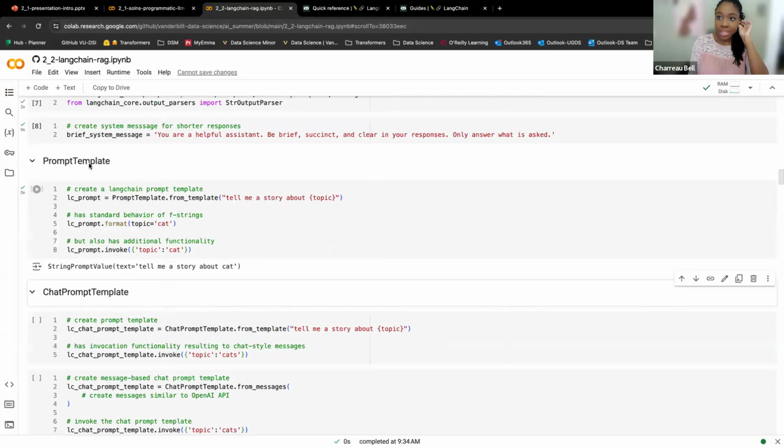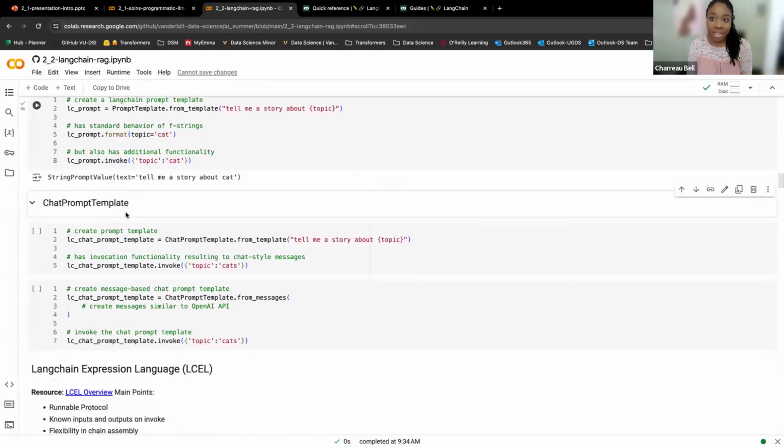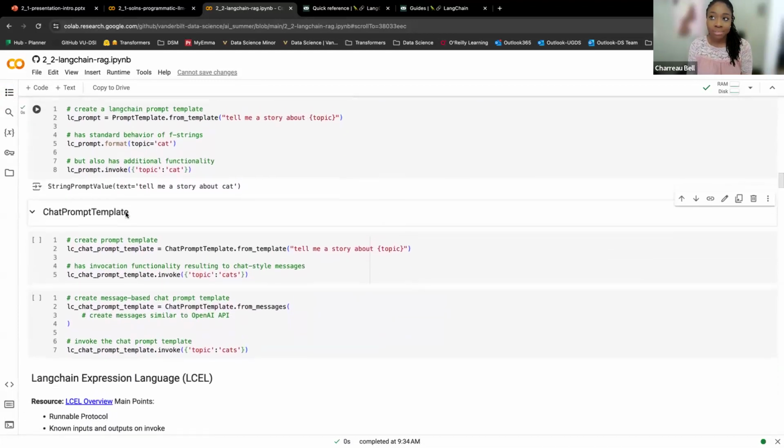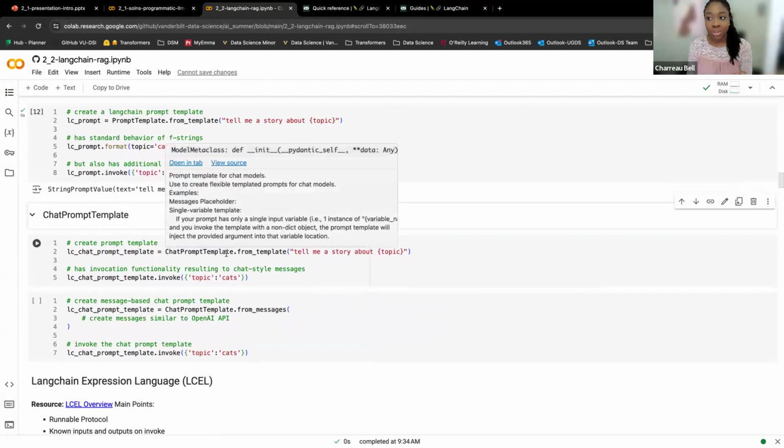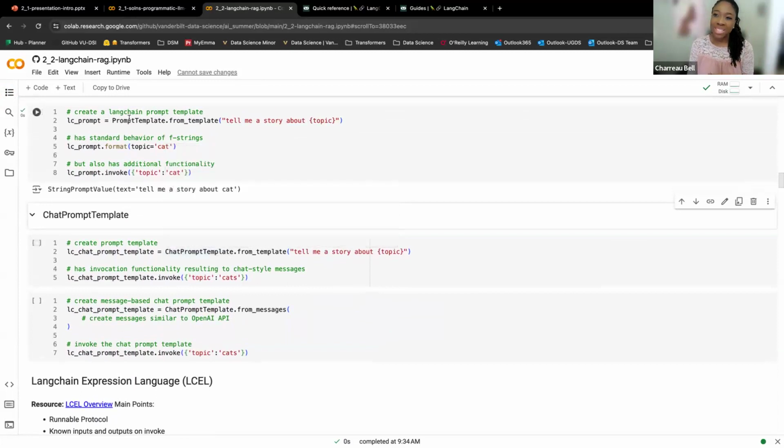Okay, so this is one kind of template that we can use. This is just a standard string prompt template. The next one that we can use is the one that is potentially more appropriate for chat models. This is a chat prompt template. And so it has additional functionality on top of just prompt template, and it's about chatting. So here we're going to do essentially the same thing that we just did above.